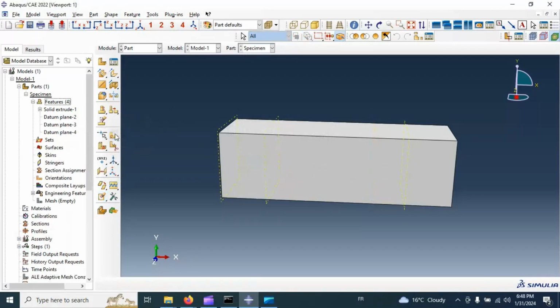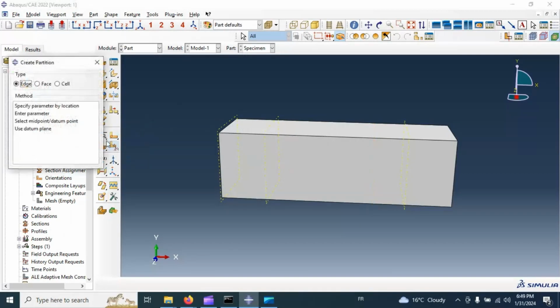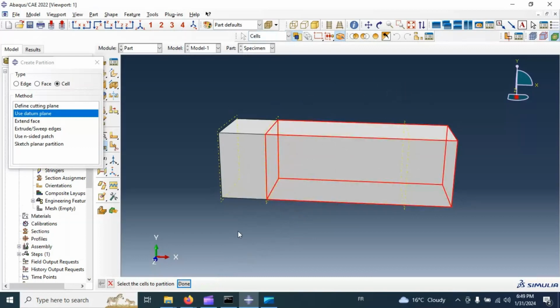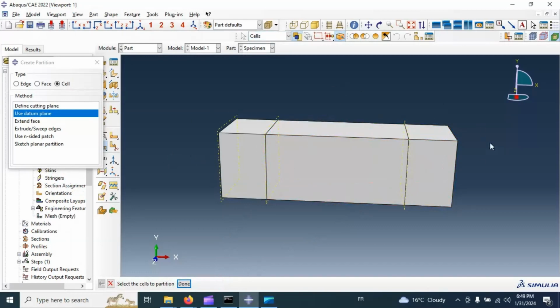Now let's add some partitions in our part. Create partition, partition of cell, use datum plane, select that plane, create partition. This is the first partition. Let's add partition in this cell. Select the cell, select that plane, create partition. Now we have the right partition of our model.